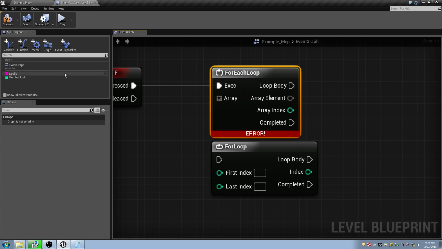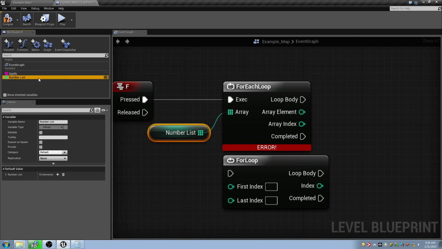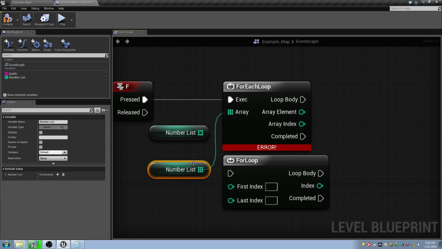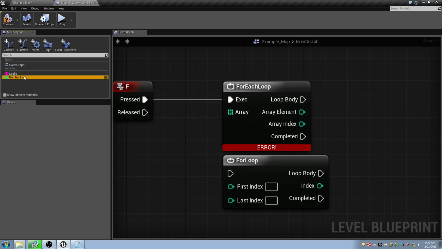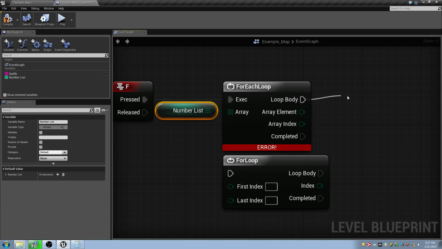So if I want to print out all the numbers in my list, I can just drag this guy. To make it even easier, I'm just going to drag this right on top of the array. That's the same as me doing this, like doing a get and then plugging it in. You can do that too. Just keep in mind that dragging it on top of the input is just faster. And then in a loop body, same thing.